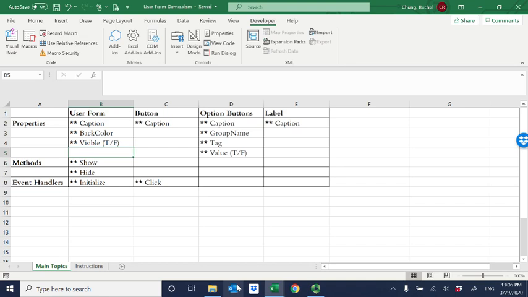This is a small list of the many properties and methods available. These are the ones that we're going to focus on. As you can see, some of the properties are very familiar to you probably. For example, the caption and the color are pretty standard properties. However, we're also going to learn about some new ones. For example, whether the user form is visible or not. That's a true false value. We can also assign a value to option buttons, and that is also a true false Boolean type of value.